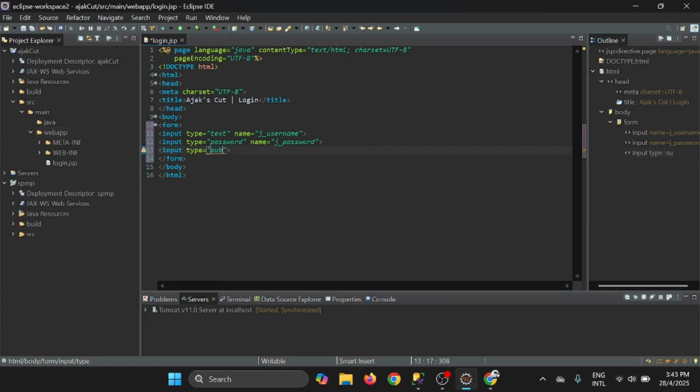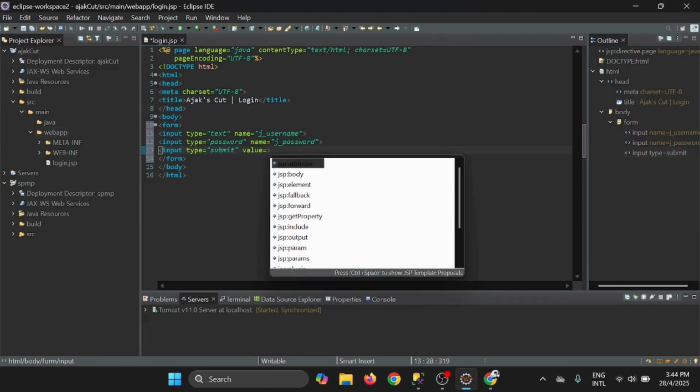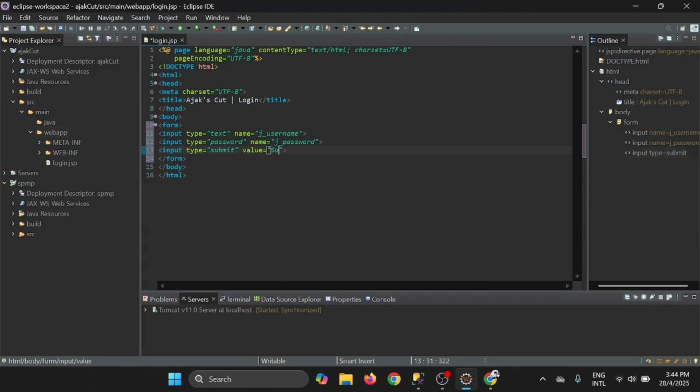When the user clicks login, Tomcat will automatically handle the authentication process behind the scenes, based on the user information we provide in the server configuration. The login page remains simple. No need to write any Java code for authentication. All the heavy lifting will be done by the server.